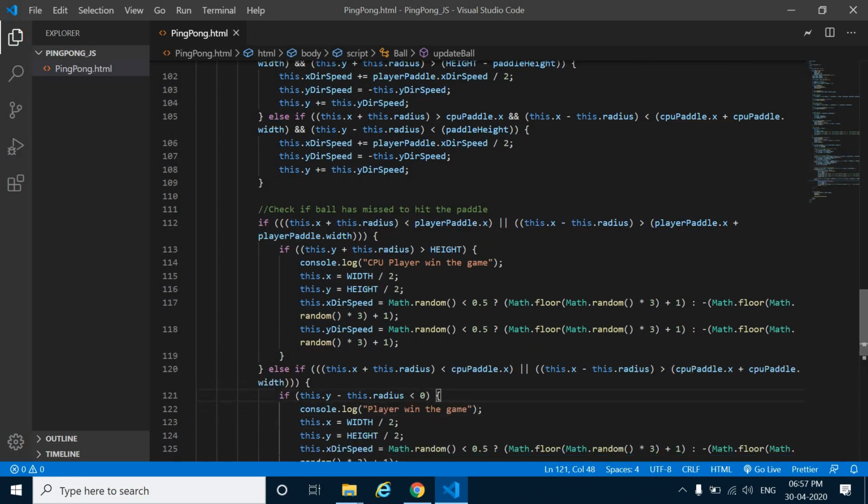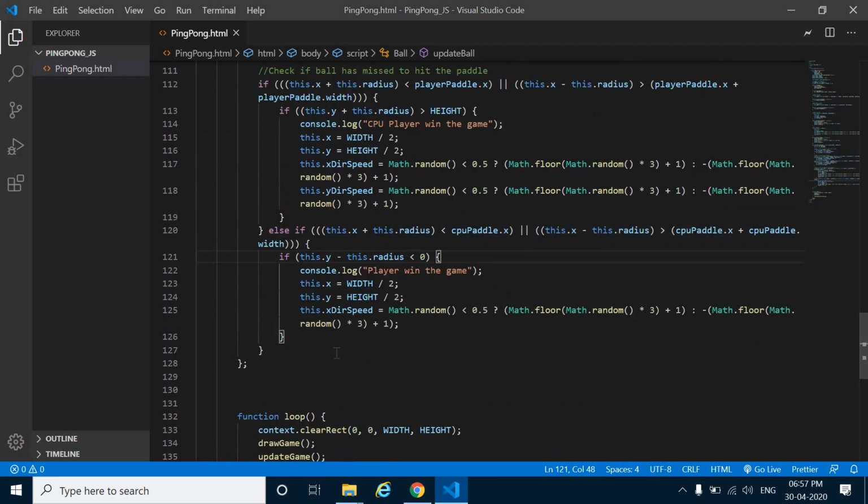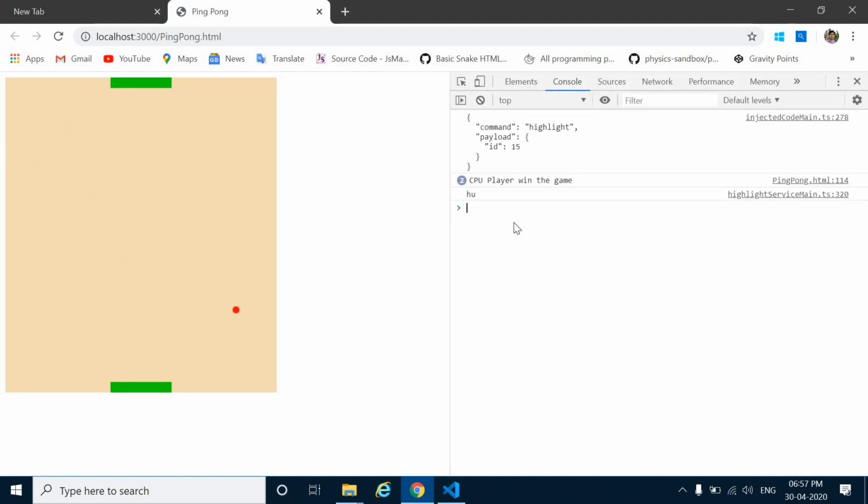Let's check if it is working fine. Yeah, it's starting from the center again, right? Once the ball has been missed. Fine. If you want to see, you can go to the console and see "CPU player has won the game", because the ball has been missed by the player. So perfect.